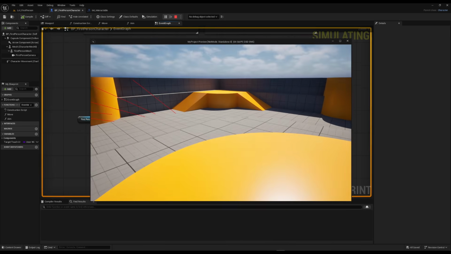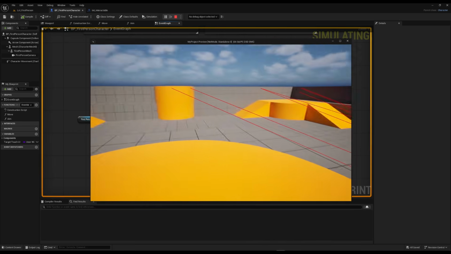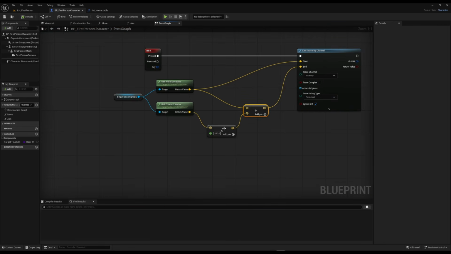Where it's coming from the camera, it's a little difficult to see, but if you move to the side, you can see the beam. And if you need this to go further, for example, if using a third-person template, you can change this number here to whatever you need to.